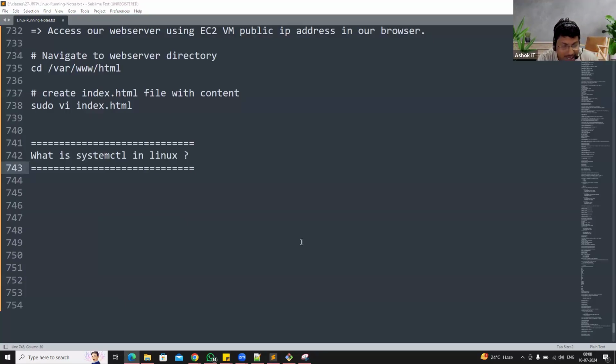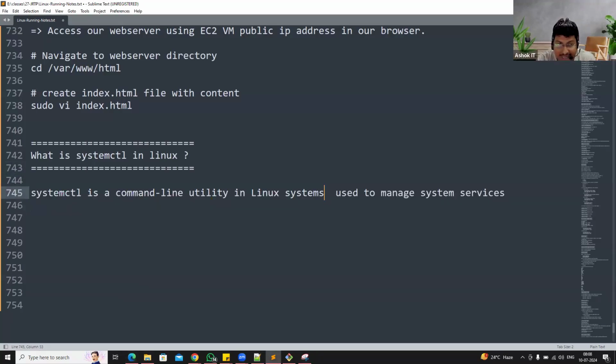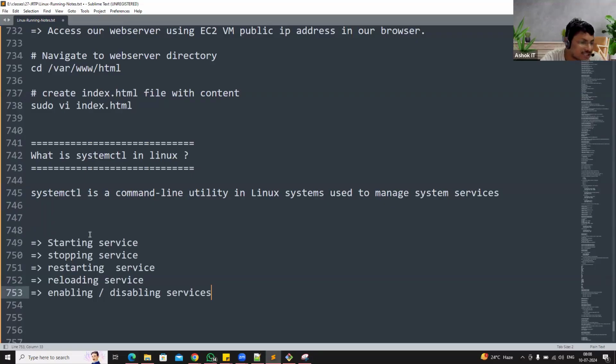Systemctl is a command line utility in the Linux machine, guys, which is used to manage the services in Linux. Managing the services means it is used to start the service, stop the service, restart the service, reload the service, enable the service, disable the service, such kind of operations.